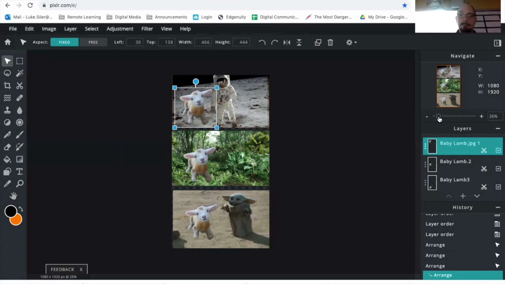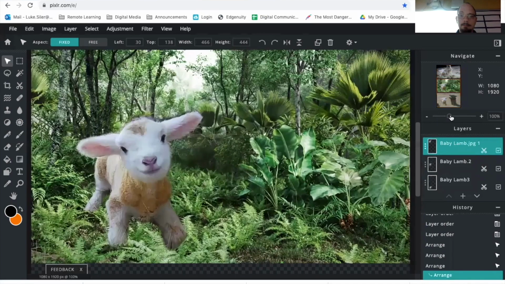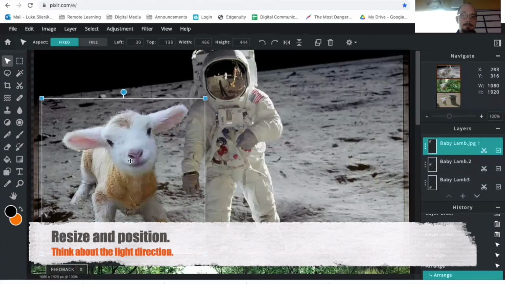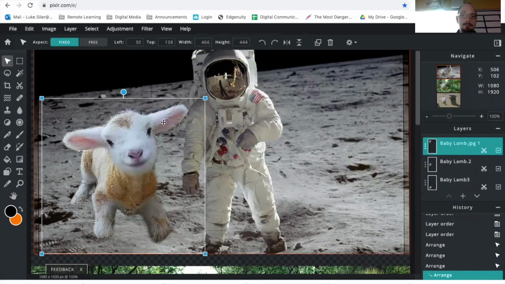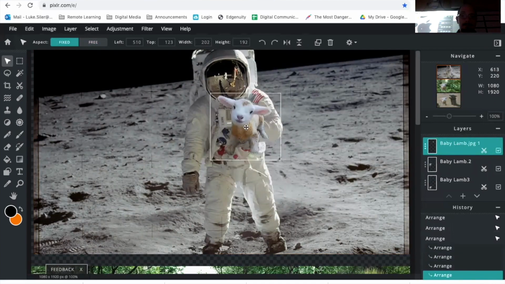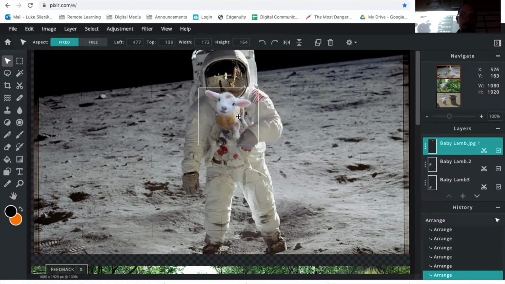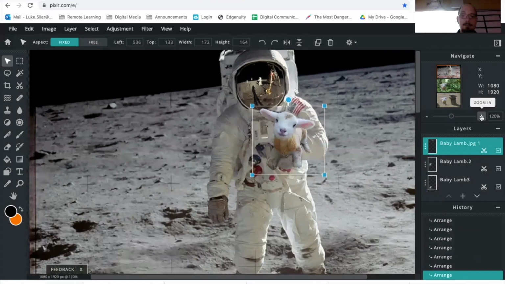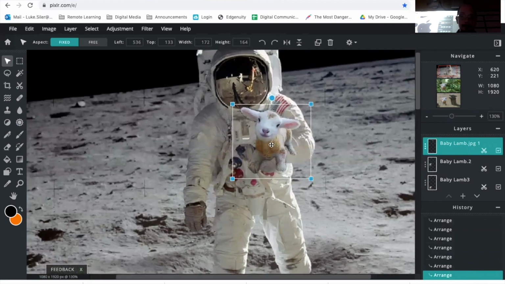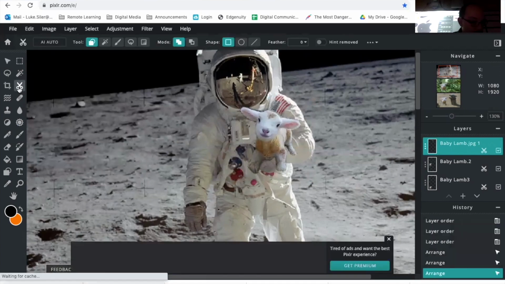Now the next problem is making them appear like they belong in this situation, not just little woolly cutouts. So I'm going to resize them. And I'll also be thinking about where the light is coming from. So in this case, I reverse that lamb and flip him around, because the sunlight is coming from the right side, at least based on that astronaut. Now I've got him roughly in the right position.